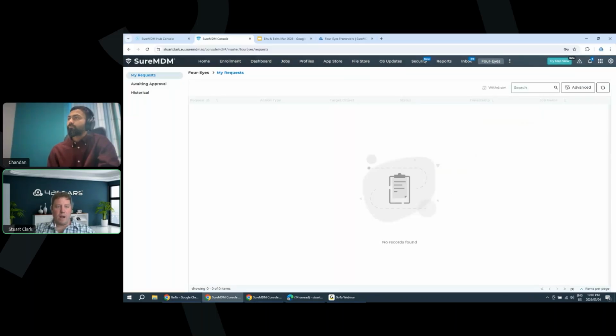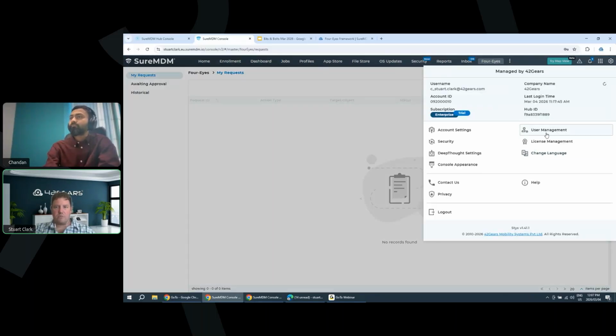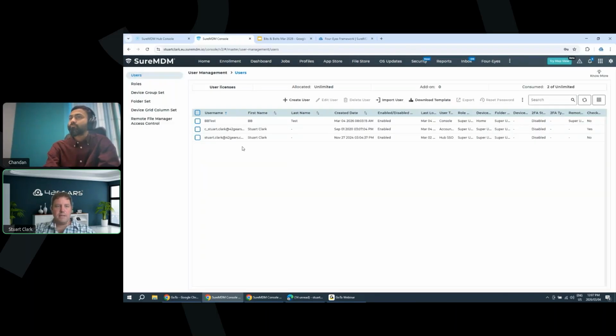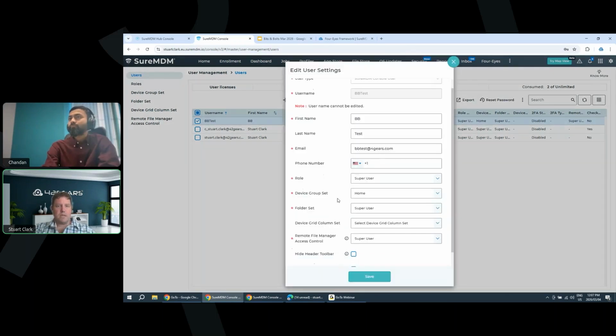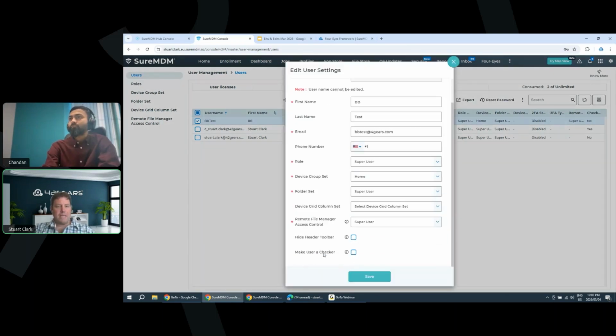While I'm talking about that, let's have a quick look under user management, where I created this bits and bolts test user. You will see right at the bottom, make this user a checker. The flag can be enabled if I want this user to be able to authorize, approve or deny, or it is not selected if I want this user to only be what we term a maker in this environment.